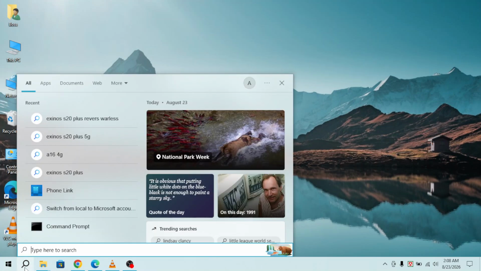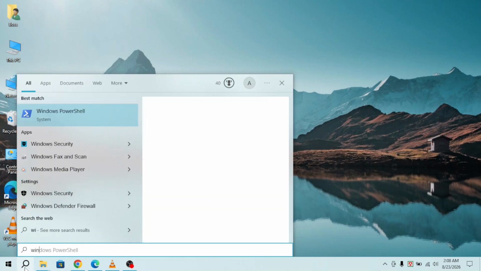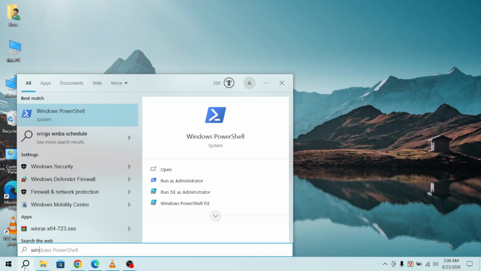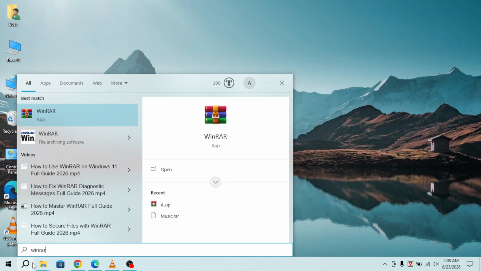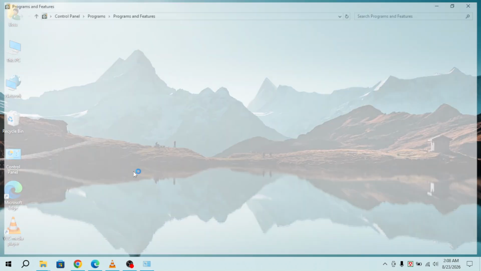When WinRAR appears in the list, click the three-dot menu next to it and choose Uninstall. Windows will ask you to confirm. Select Uninstall again, and the WinRAR uninstaller should open. Follow the prompts to remove the program.